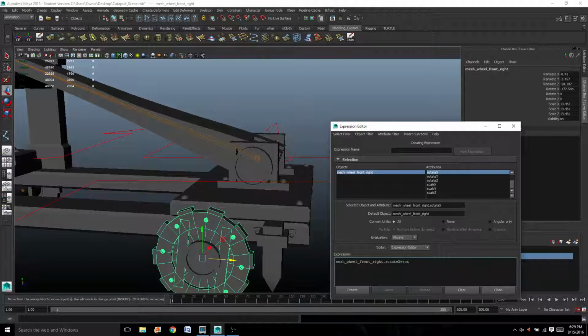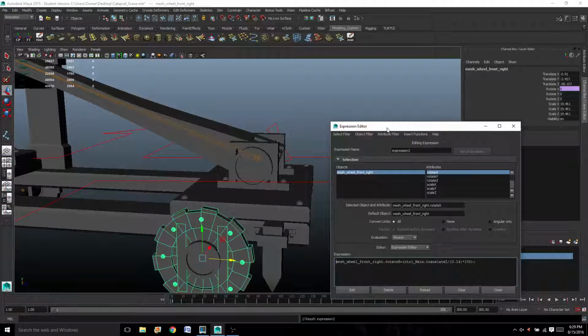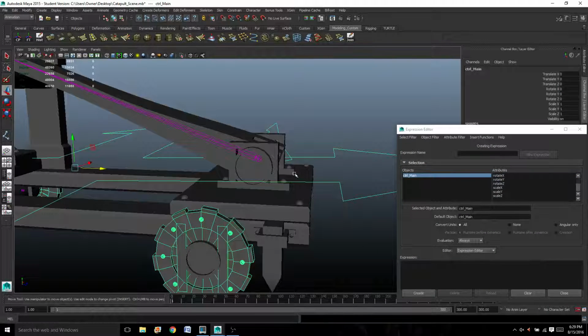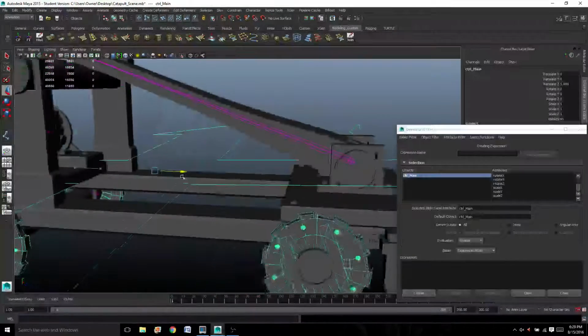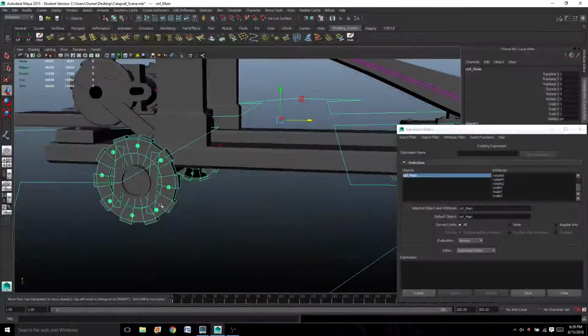It's equal to, and we'll call this one control main dot translate Z divided by 3.14 times 100 parenthesis semicolon. Alright, let's give it another go. Good. Alright, so let's see if that all worked good. Still only green. Good.